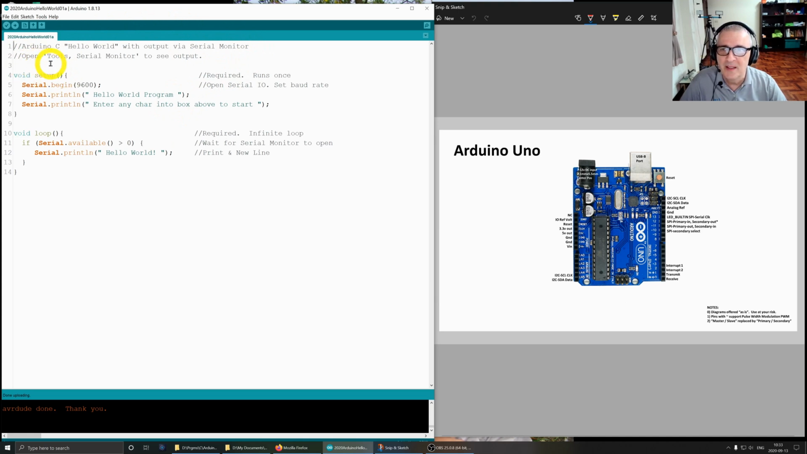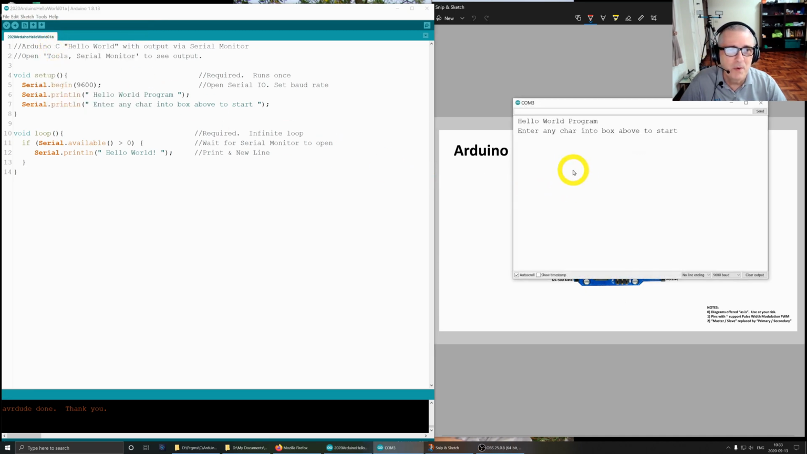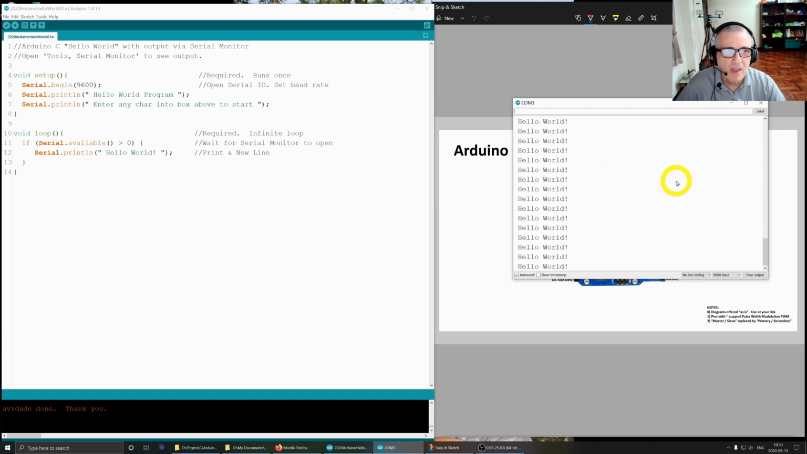To get there, you access tools and serial monitor, and it pops up over here. Then when I enter any character, it doesn't matter what it is, the program will start running. Okay, so that's what it does. Yes, I know it's not very exciting, but again, this is the introduction to our serial interface.